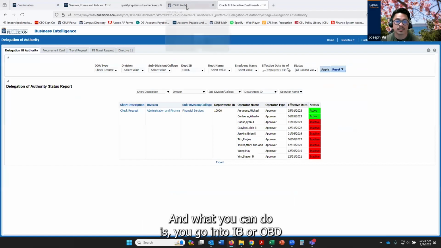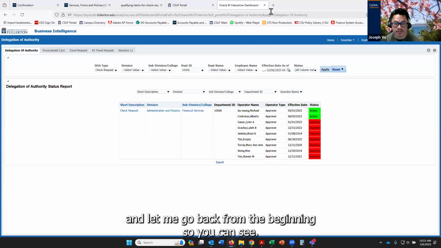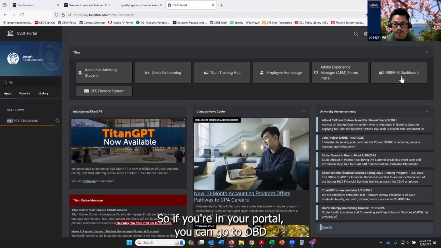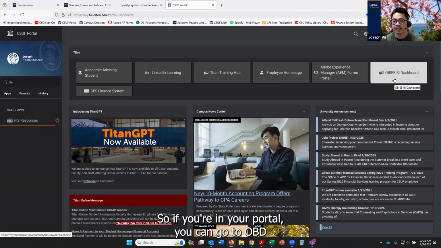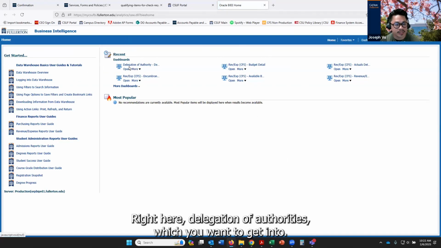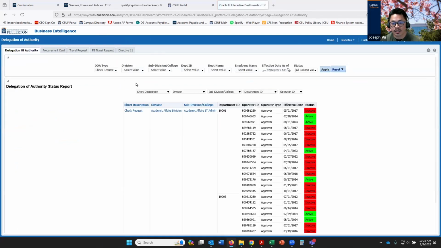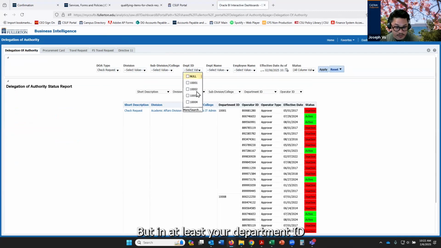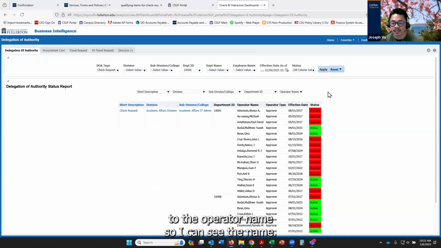And what you can do is you go into OBIEE, and let me go back from the beginning so you can see. So if you're in your portal, you can go to OBIEE BI dashboard. That takes you to this. Yours might look a little bit different. Right here, delegation of authorities, which you want to get into, and then DOA type check request. Put in at least your department ID that you're looking to get signed off on. And then I always like to change this to the operator name so I can see the name.